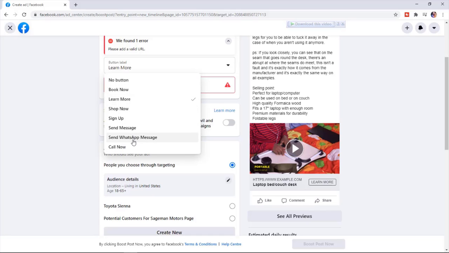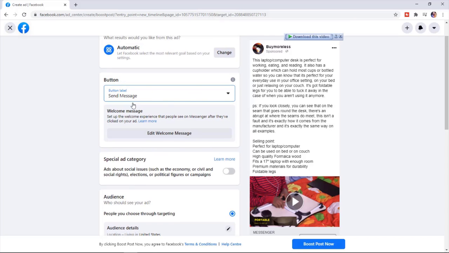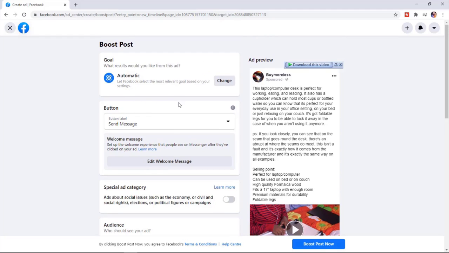I can also put my phone number and then have people send me WhatsApp messages as well. But for now, I'm just going to click on send message. Now, remember, based on all this that you're doing right here, right now, it's also affecting this goal as well. Because now that I've already selected send message, most likely this ad will be optimized for this goal, for people to see my video and send me message.